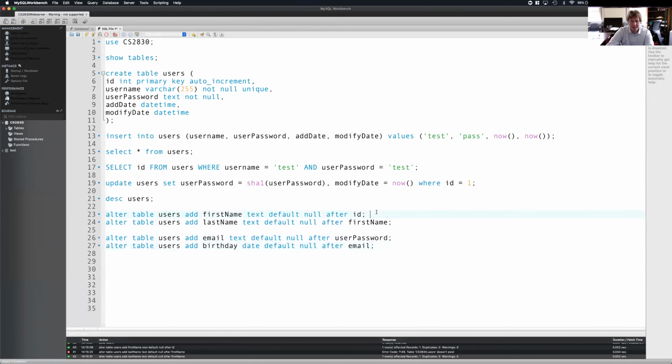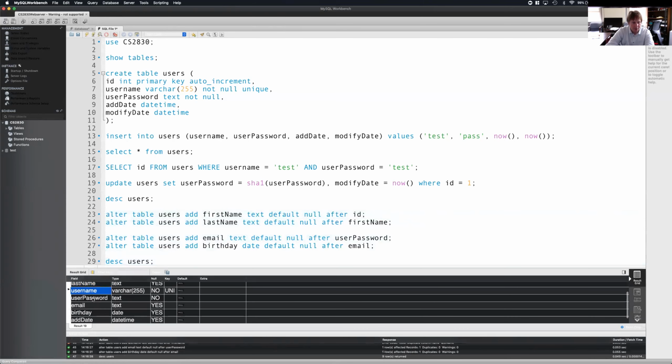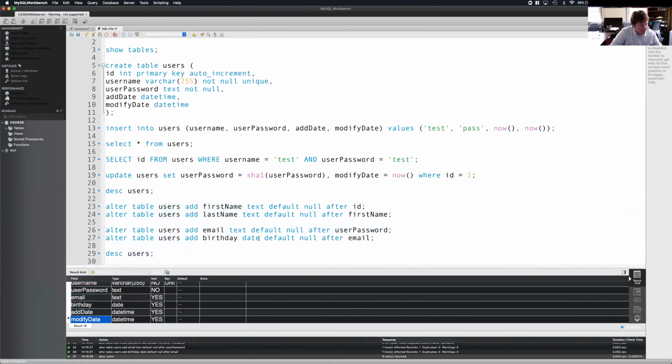Okay, I'm going to execute these commands. So there's the first one. Looks like I already did it. Here's the second one. Okay, did that one too. Here comes the third one. And then the fourth one. So I've added 4 columns to this table. If I do another describe, the users table, we can see these columns. Okay, so here they are, first name, last name, username, user password, email, birth date, add date, and modify date. Okay, so we have a large table now.